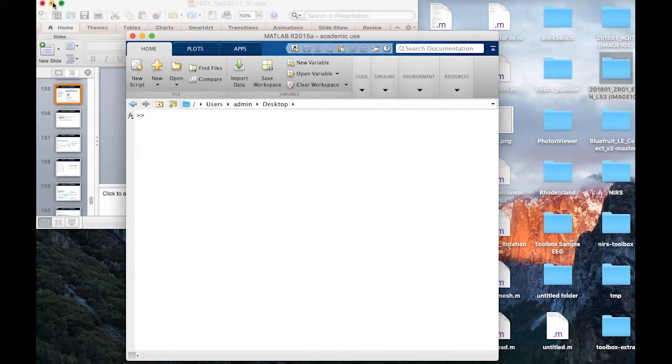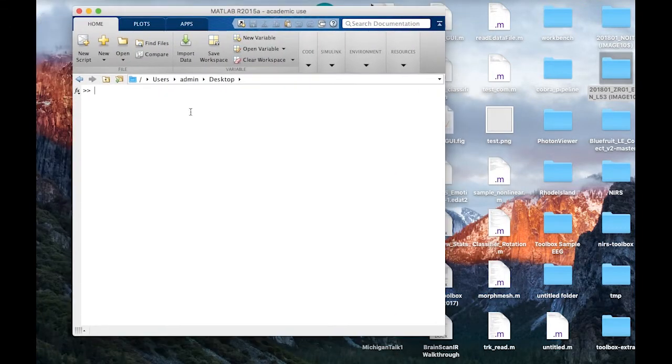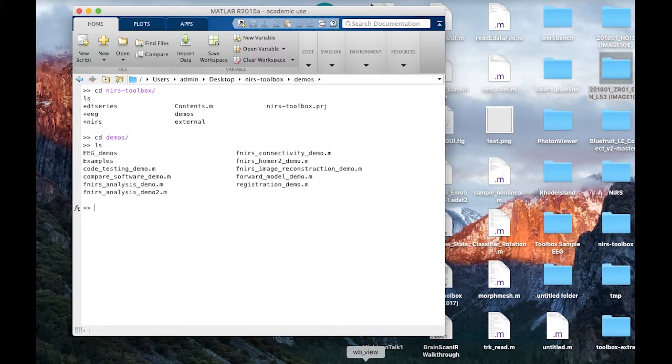So anyway, let's go to this. The way the toolbox works is, let's see if I can find data. It's MATLAB based, and let's just go to the folder. So this folder is the NIRS toolbox. It contains a subfolder called demos. If you go into demos, there is a bunch of demo MATLAB scripts that are fully functional and demonstrate different features of the toolbox.